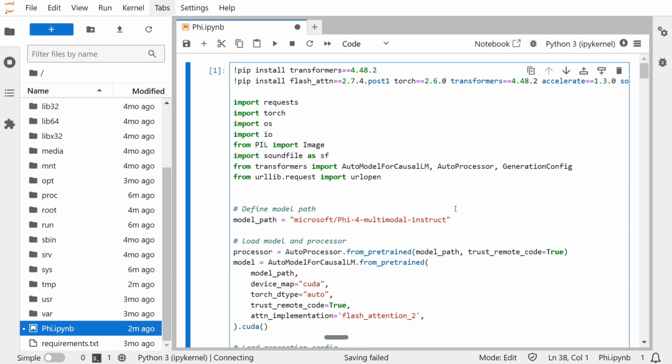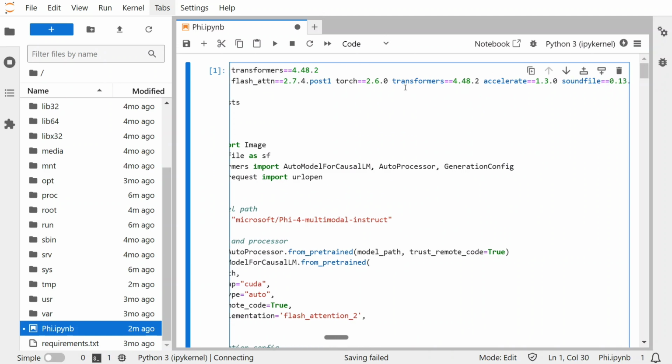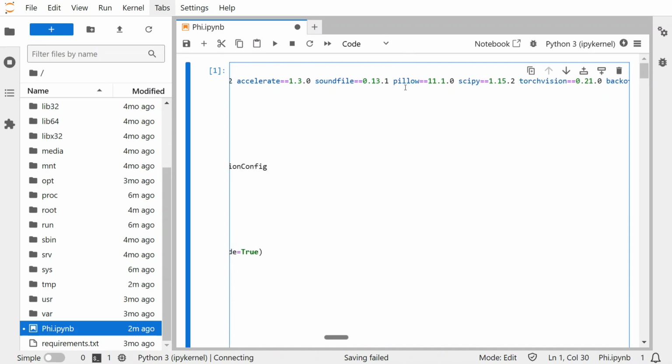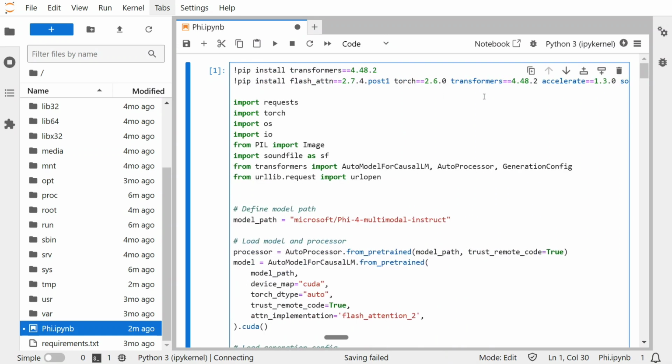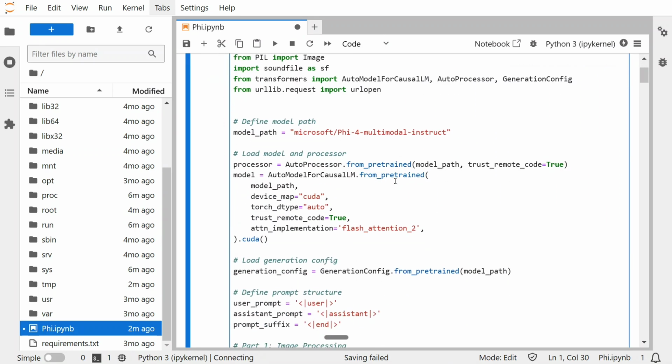Before we move ahead, you first need to pip install these libraries: the latest version of transformers, flash attention, torch has to be greater than 2.4, accelerate, soundfile, pillow, scipy, torchvision, backoff, and peft. These are the required libraries. You need to import them. This is the model path on Hugging Face. As the model is open source, we would be loading it from Hugging Face very easily.